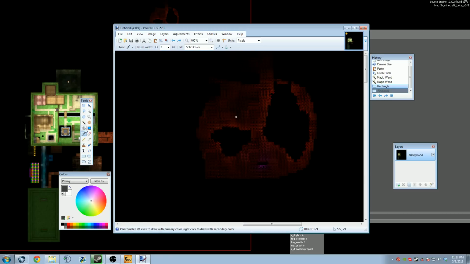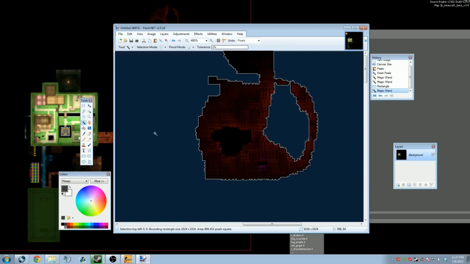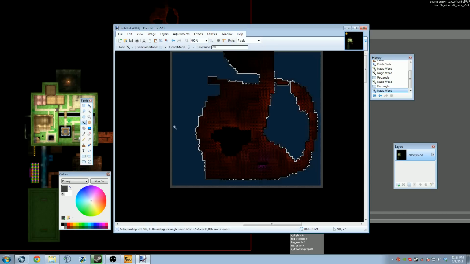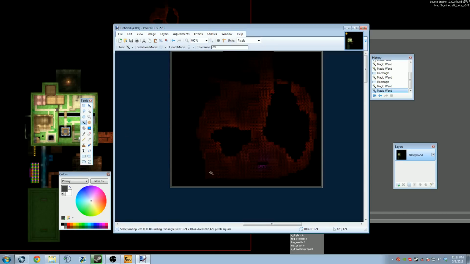So you want to take your magic wand tool. No, it's not there. Ah, that's why. I didn't have it selected. Alright, so you want to draw a rectangle around the area of your nether, or other areas like this that are dark on the background. And just copy the outside area. Now I'm going to remove that rectangle later.